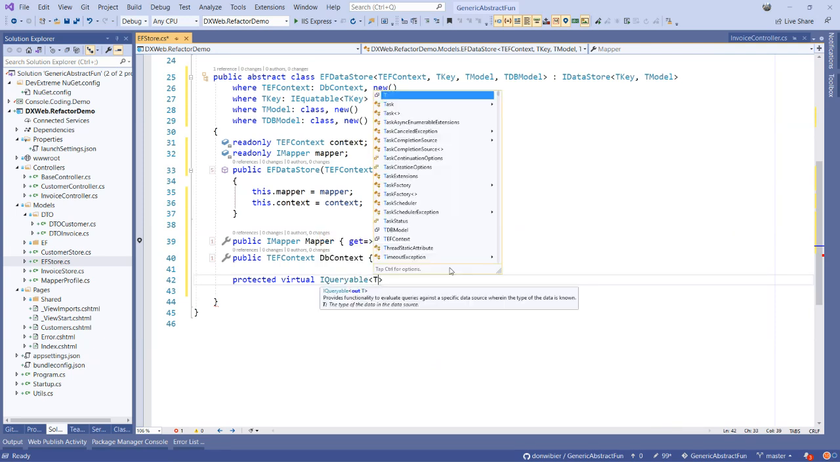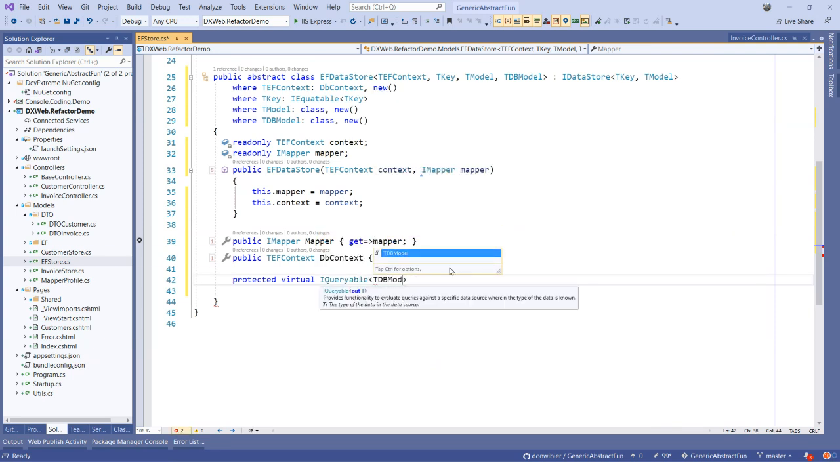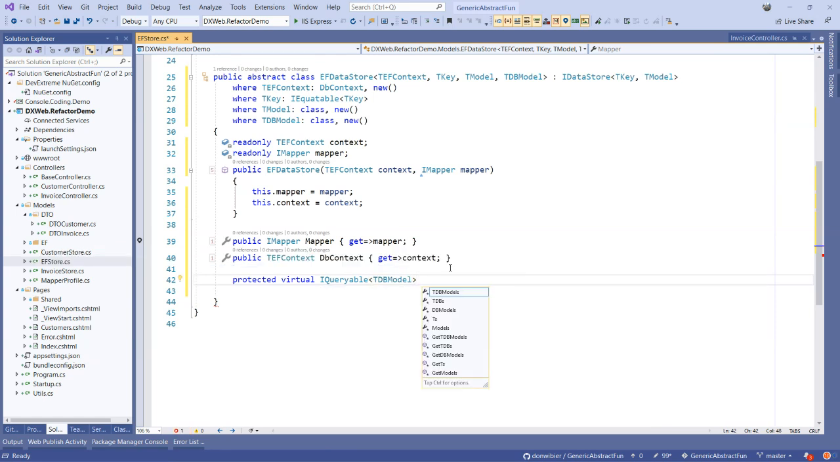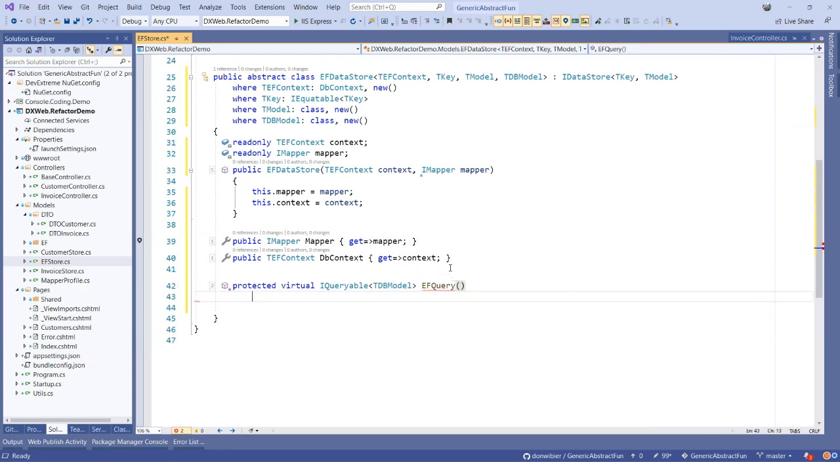And this is going to be of the TDB model. So I'm going to query the model. That's also why I make this protected, because I don't want to call this from the controller. And I'm going to call this EF query. And this method is actually returning the entity that we're dealing with. And how does that work?